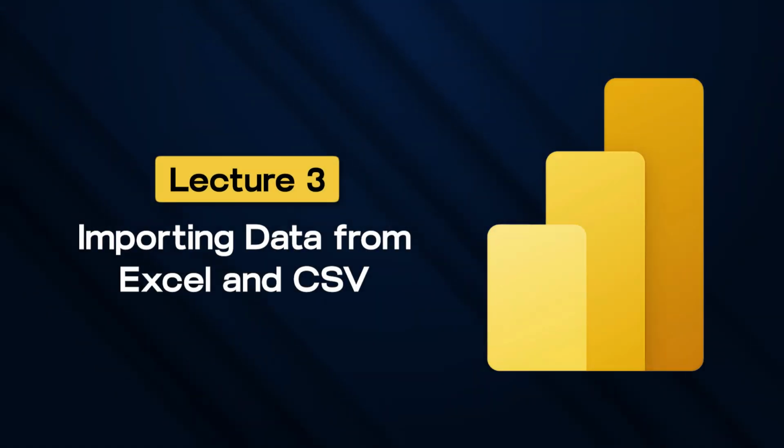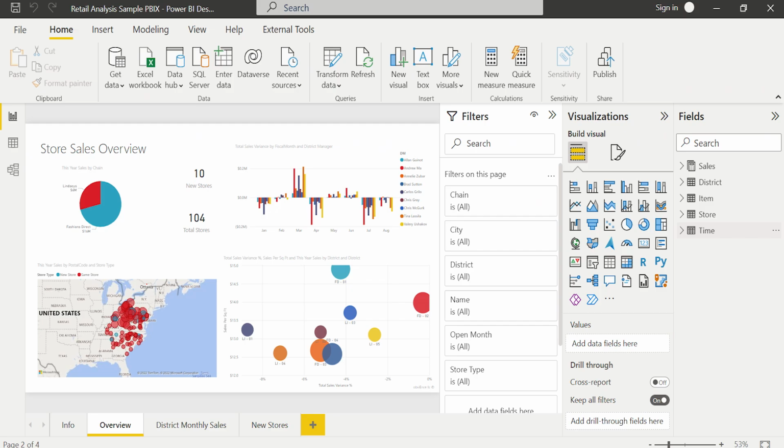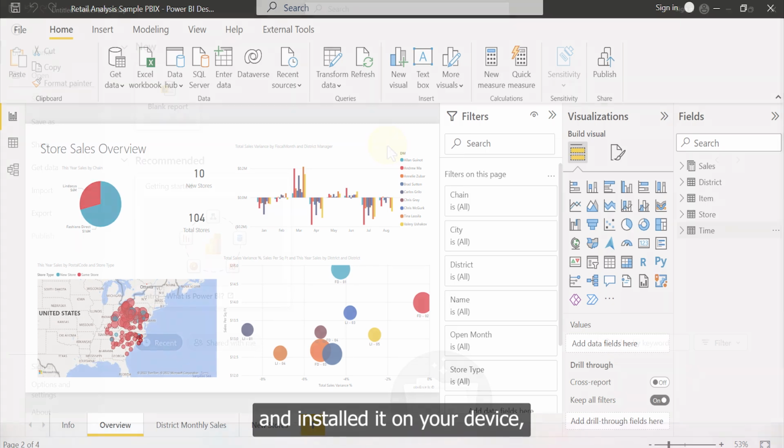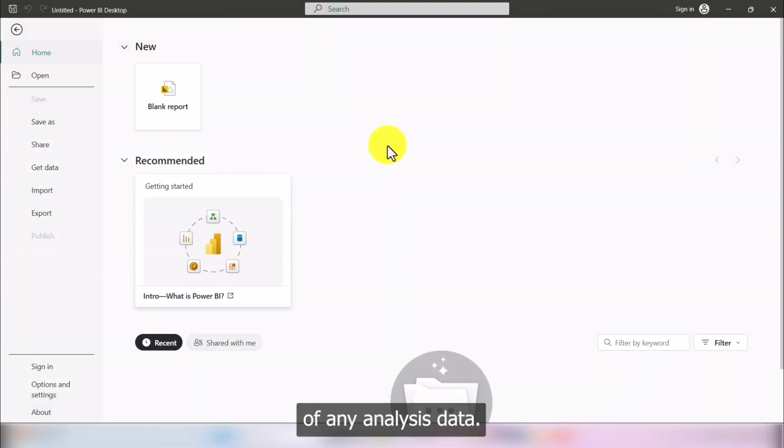Lecture 3, Importing Data from Excel and CSV. Now that you have learned the Power BI desktop interface and installed it on your device, it's time to bring in the heart of any analysis: data.